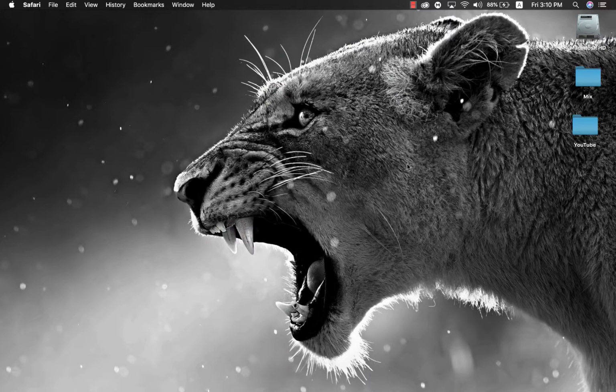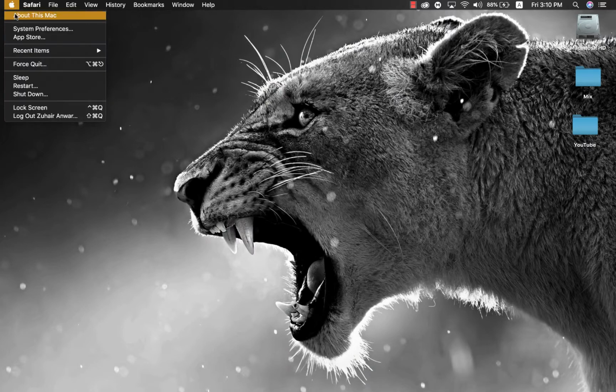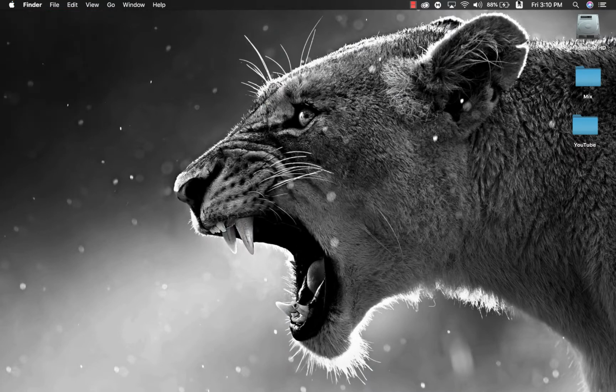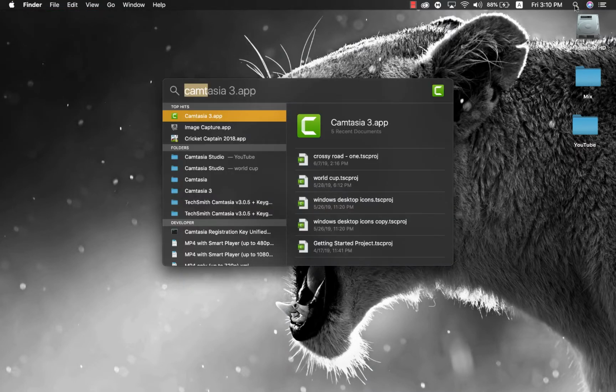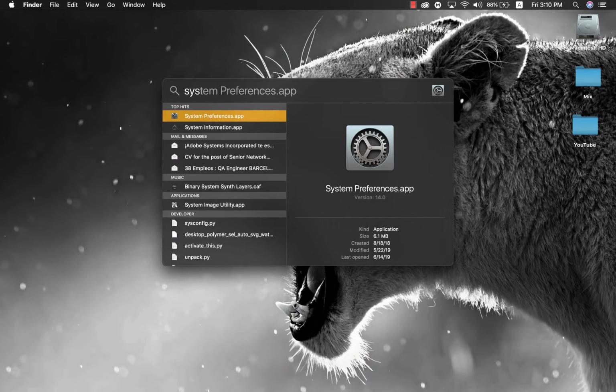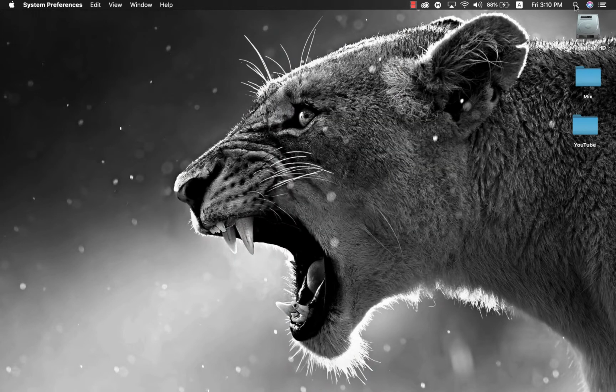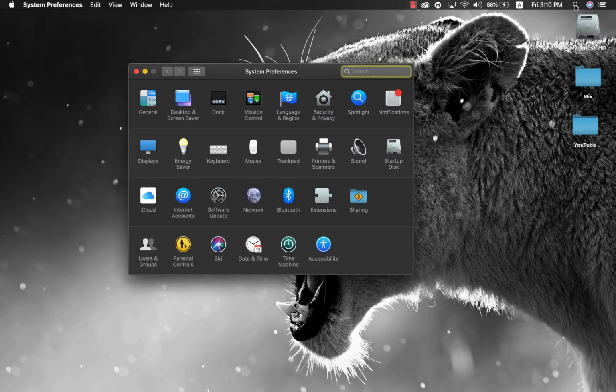The first one is that you go to the system preferences, which you can go from the Apple logo right here, or you can go in the search bar and type system preferences. Hit enter. You go to the system preferences window. Here, just go to iCloud.